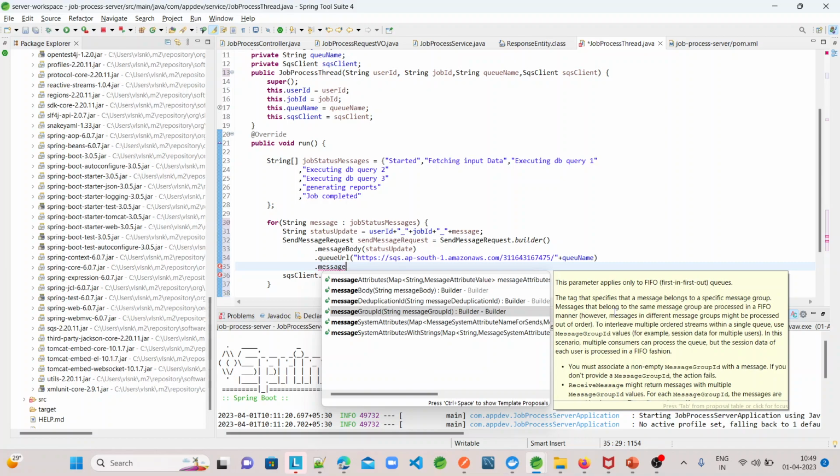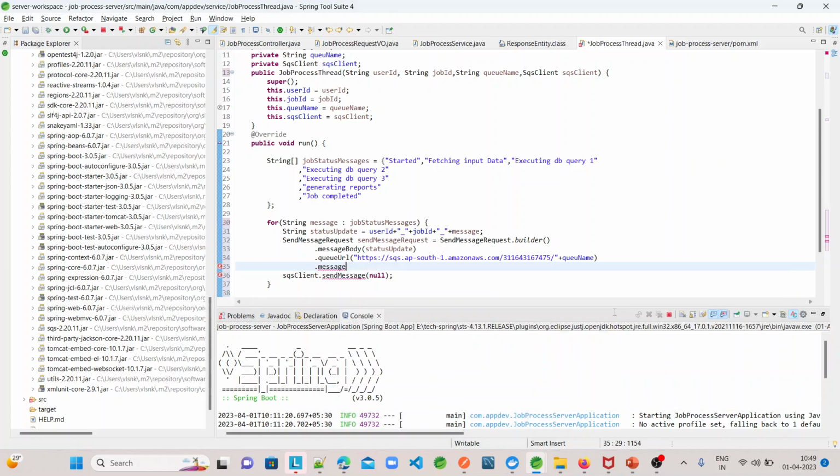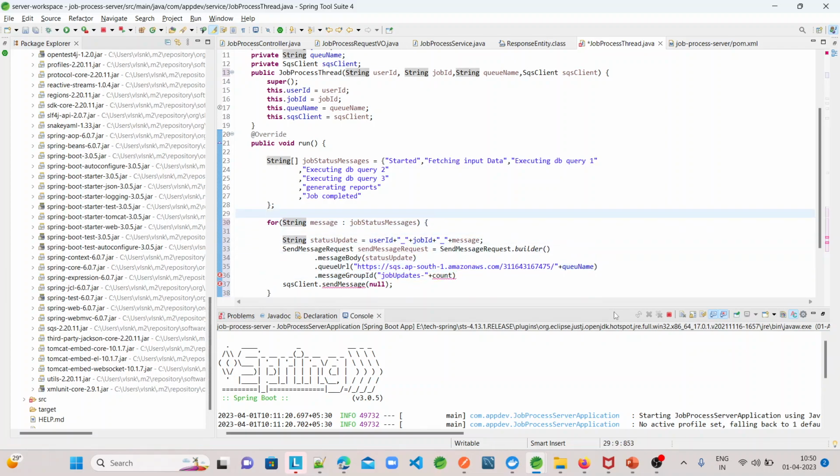Okay, so let's also specify the message group ID, and it should be a unique thing for every message. So we'll give "job updates" and some variable. What is the variable? Some unique identifier for each message, right? Here I'll use a count equal to 0, and count plus plus. Okay, so this is the message group ID.